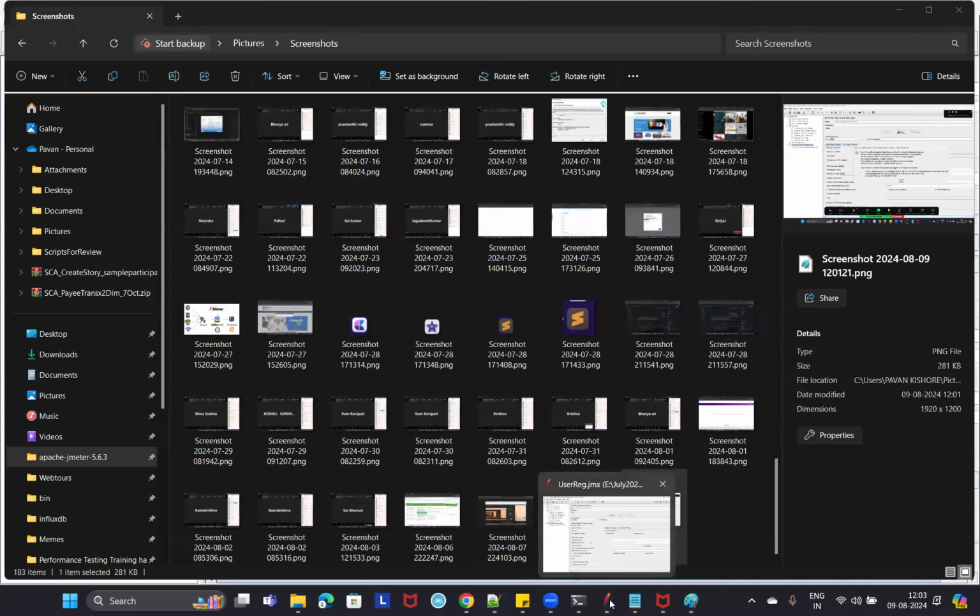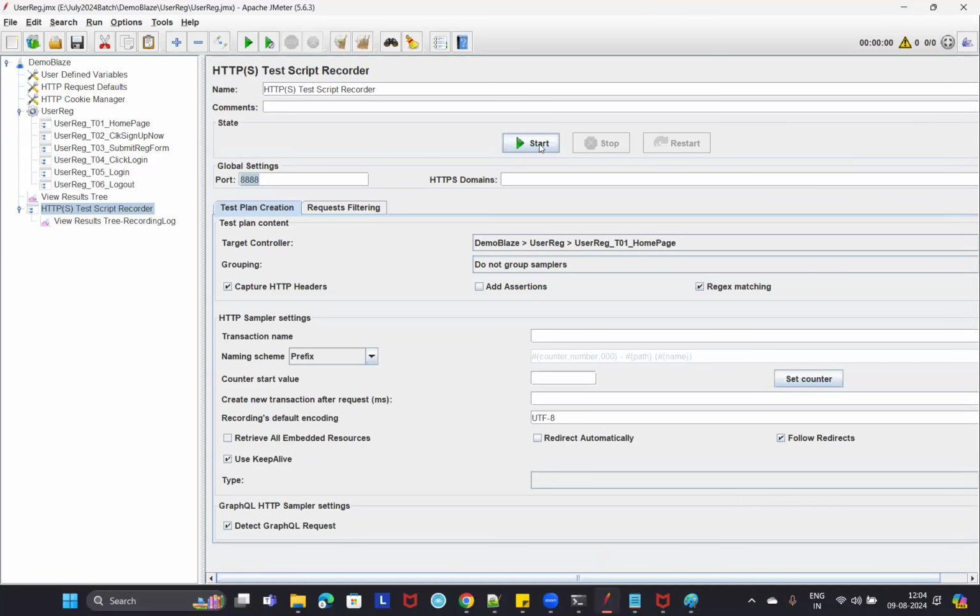Shall we try to record it once without adding that certificate? First, we'll try it once. We'll give it a try, right? We are not launching any rocket, so let it fail. Let the recording fail.